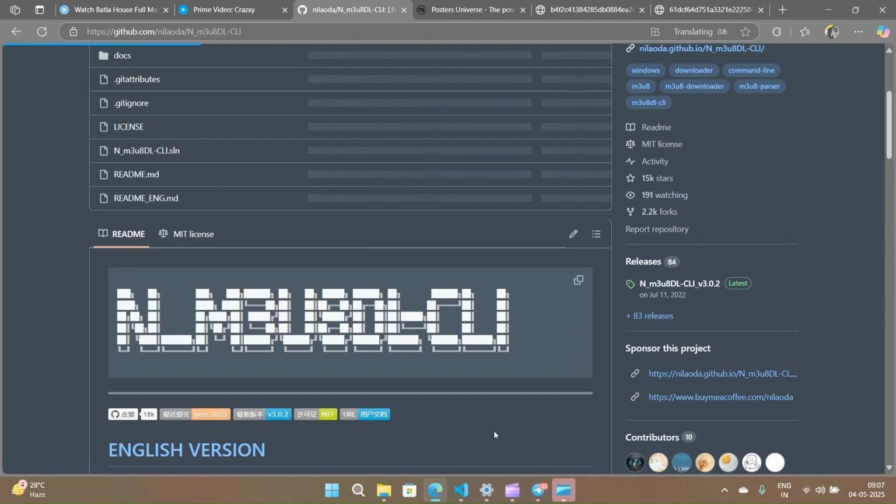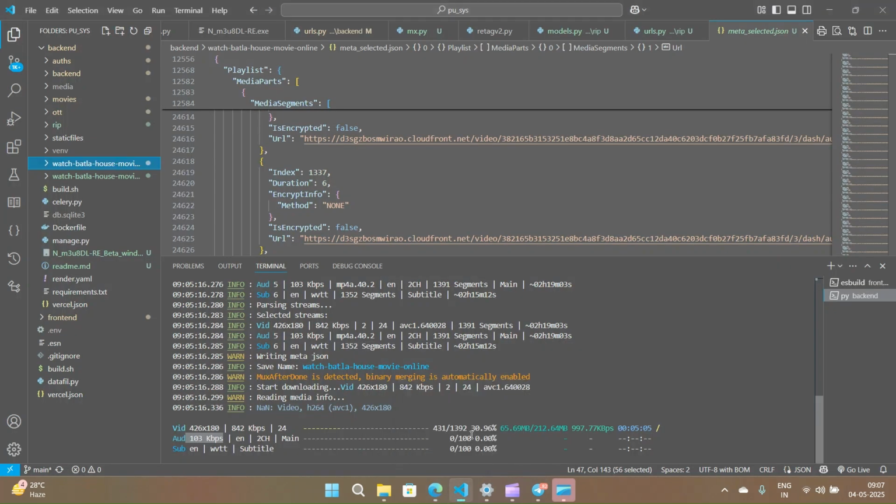Oh, my internet sucks. Well, let's see what's happening in the backend. Because of my slow bandwidth speed, it's slow. But when it finishes, it will mux all the audio and send us that. Well, let's wait until that.